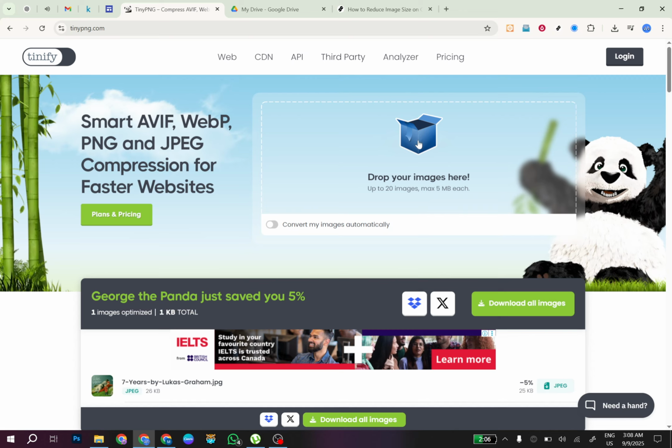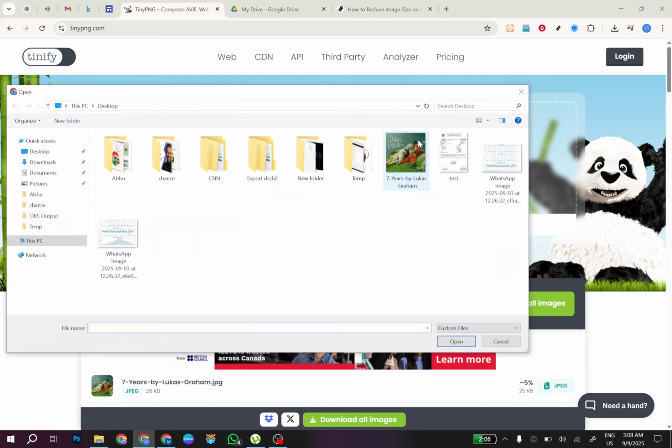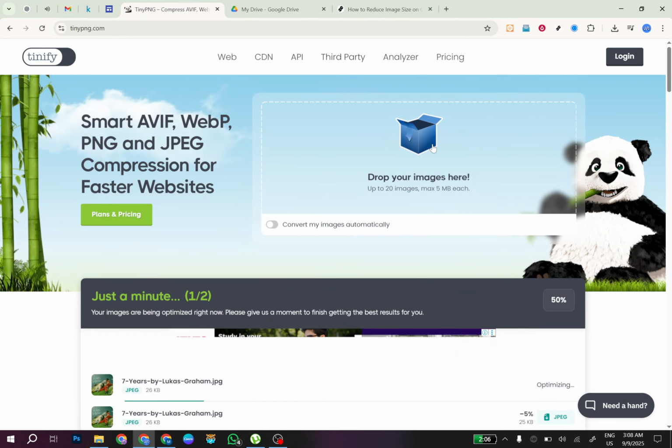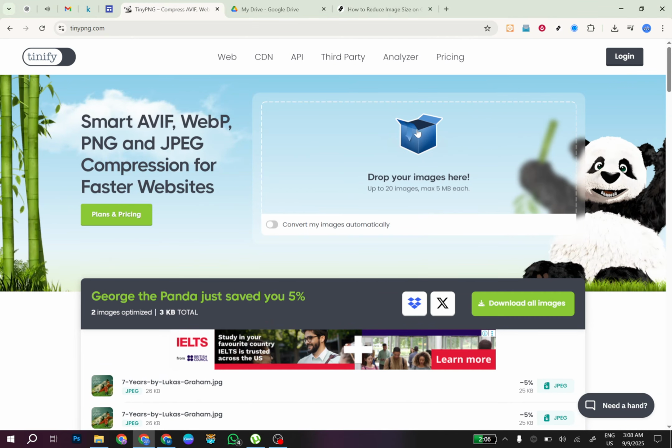First, we're going to start by visiting a website called TinyPNG. TinyPNG is a fantastic online tool that helps compress image file sizes without sacrificing the quality of the images. This site supports various image formats including AVIF, WebP, PNG, and JPEG, which makes it very versatile for different needs.